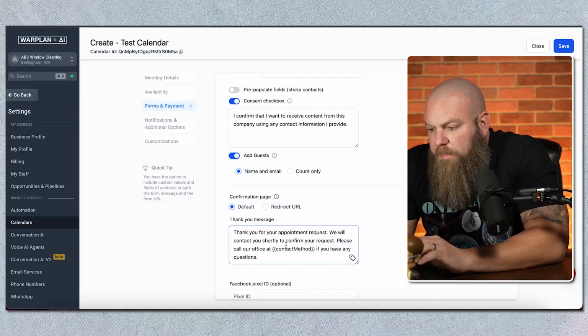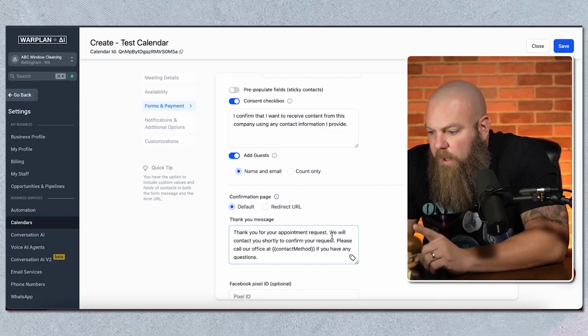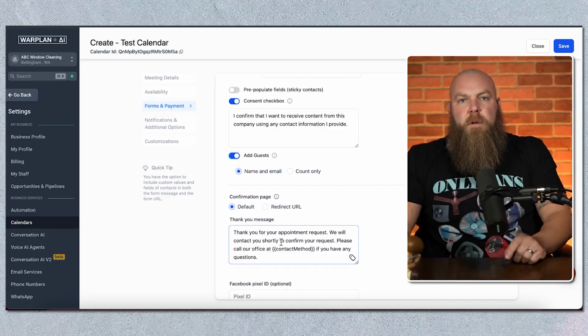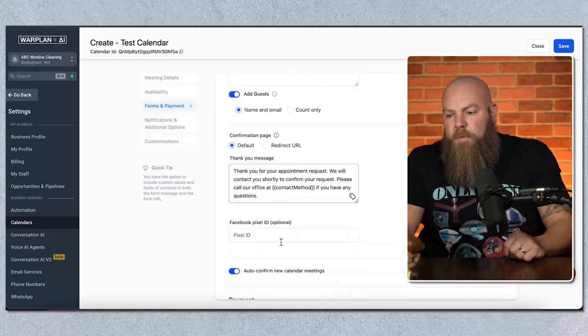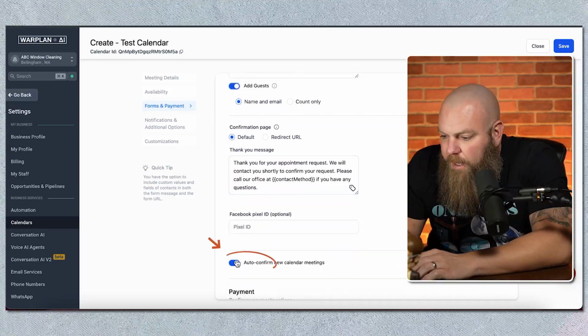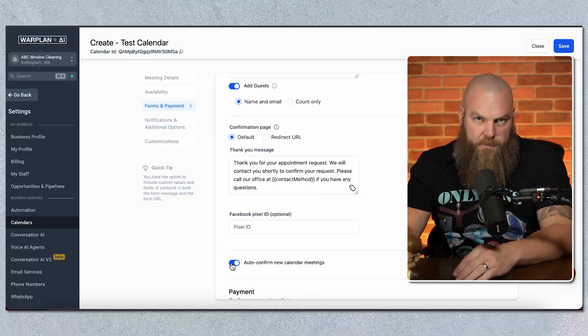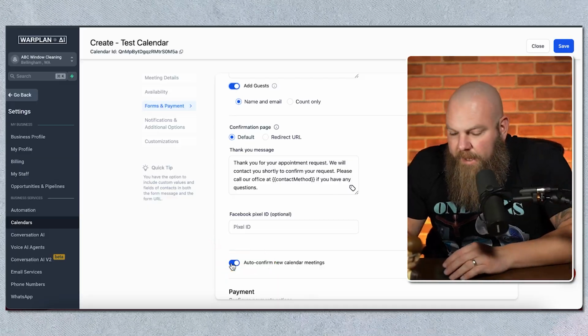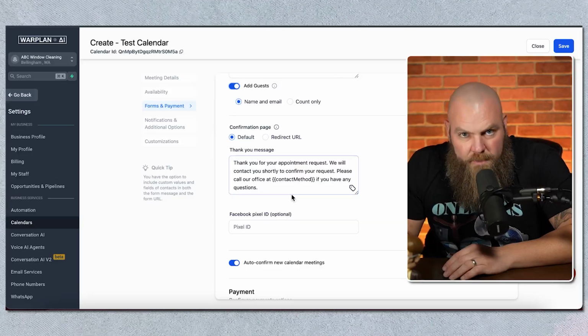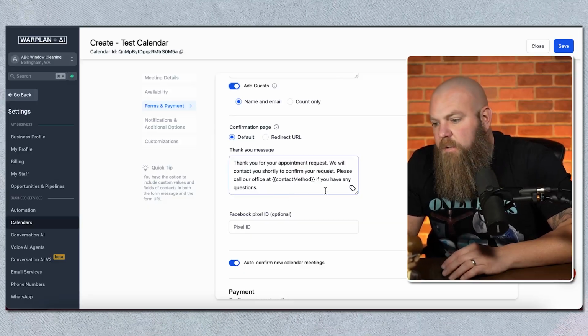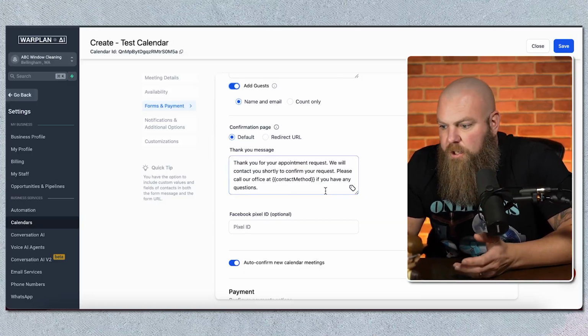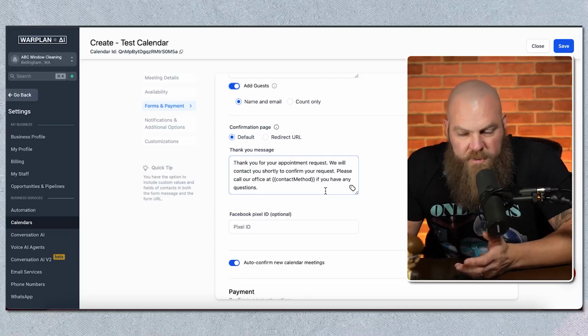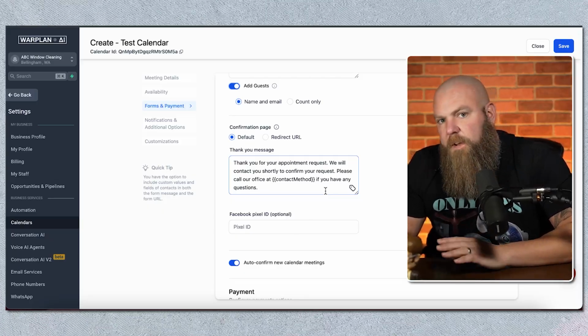And make sure you read this because this one says by default, we'll contact you shortly to confirm your request. Well, that's really important because the next one right here, auto-confirm new calendar meetings, if you don't have that selected, this doesn't make sense, right? So I usually change that to, hey, thanks for your booking. If you need to change, you'll see it at the bottom of the email that we send out, something like that. Just make sure it fits.